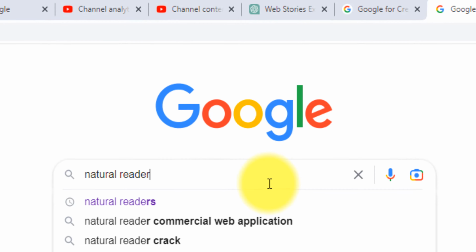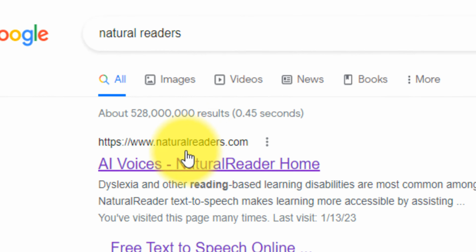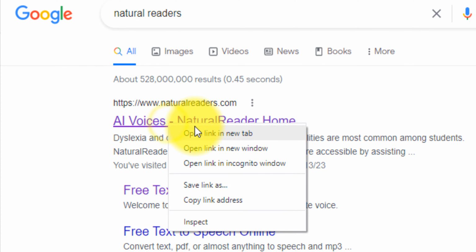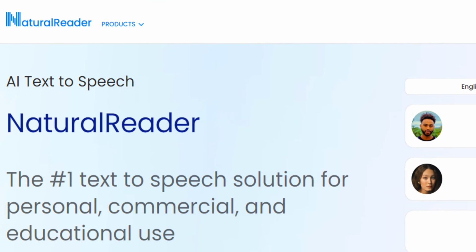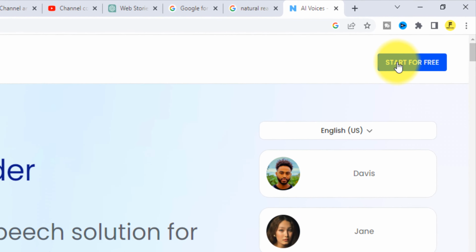First, go to Google and search Natural Readers. You can use all AI voices for free. Open this website and log in with your Google account by clicking on the button Start for free.